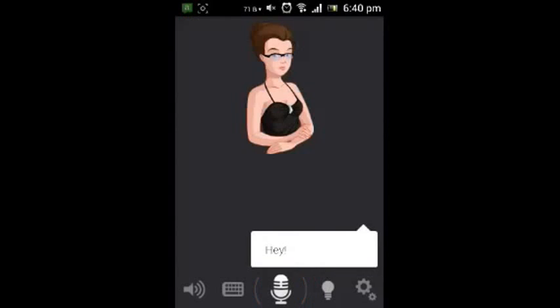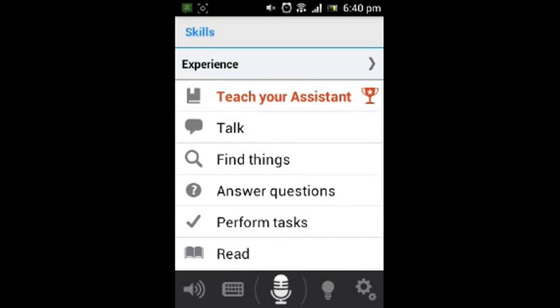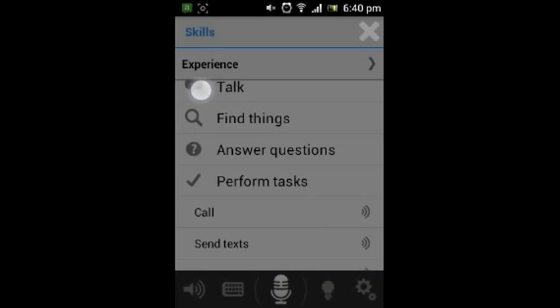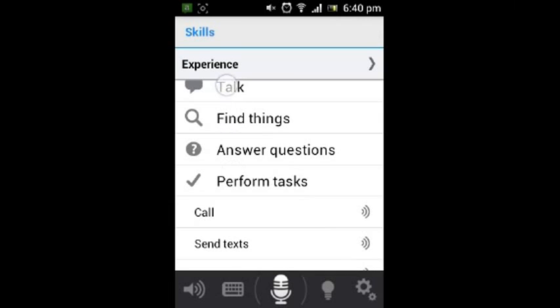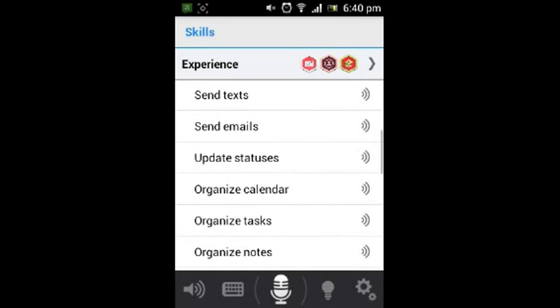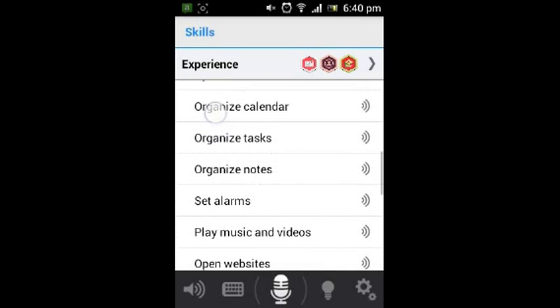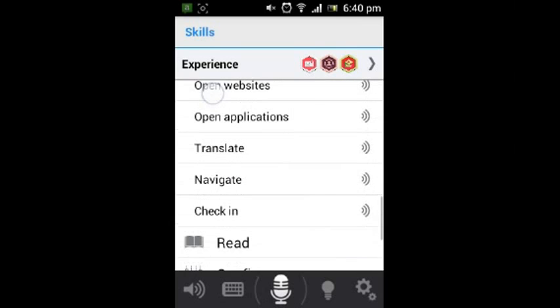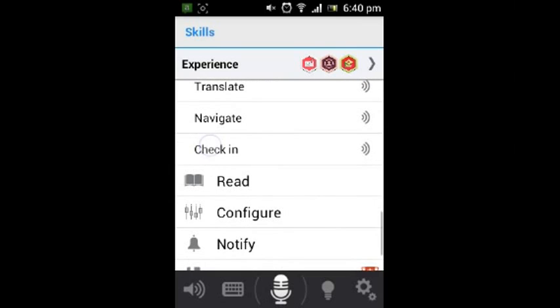Okay, now about what you can do with this app. You can teach your app, like if I say this, I mean this. If I say this, you should do this. In other tasks, you can call, send text messages and emails, update status, organize calendar, set alarms, play music, open websites, translate, navigate, check in, read. There's a lot of things to do.